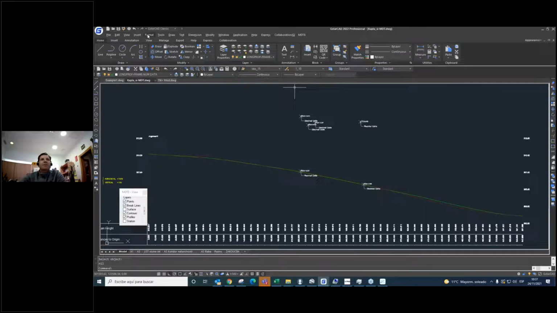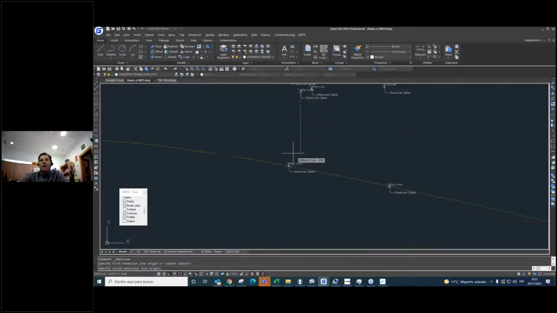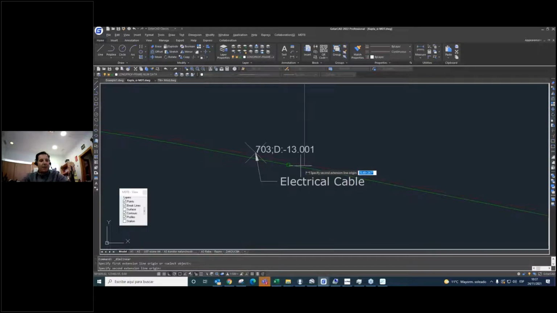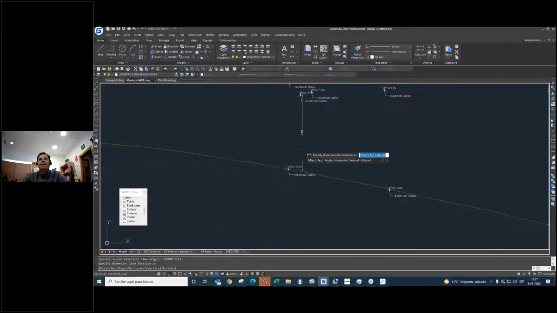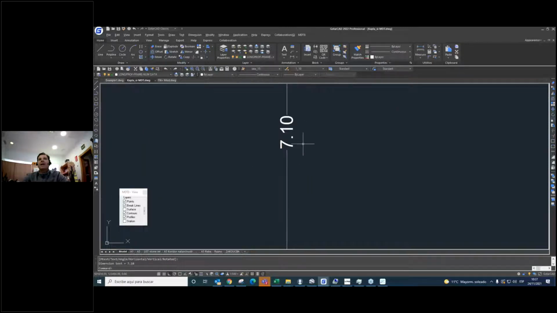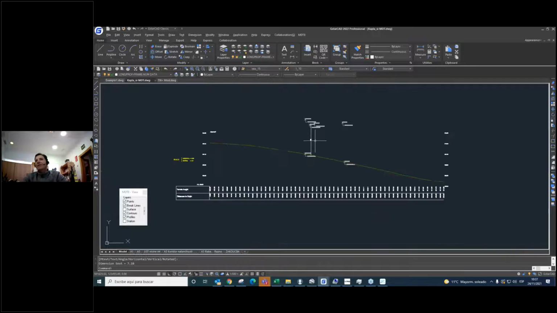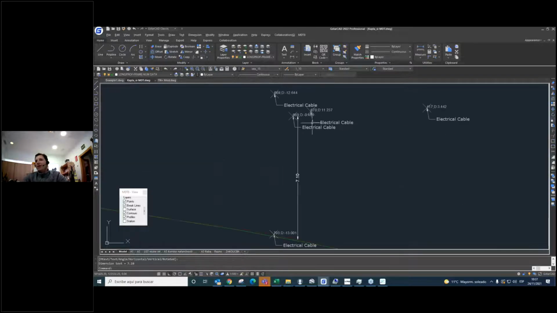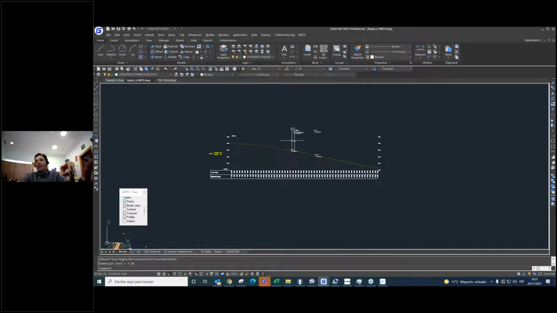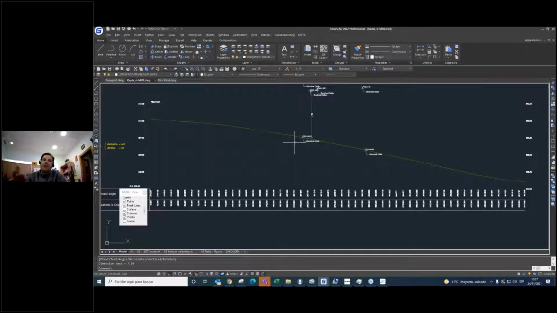We can dimension to make a gauge control. For example, dimension, linear. We can use F3 like this, and here is 7 meters, 10 centimeters of gauge from this cable. So we can analyze things like that.